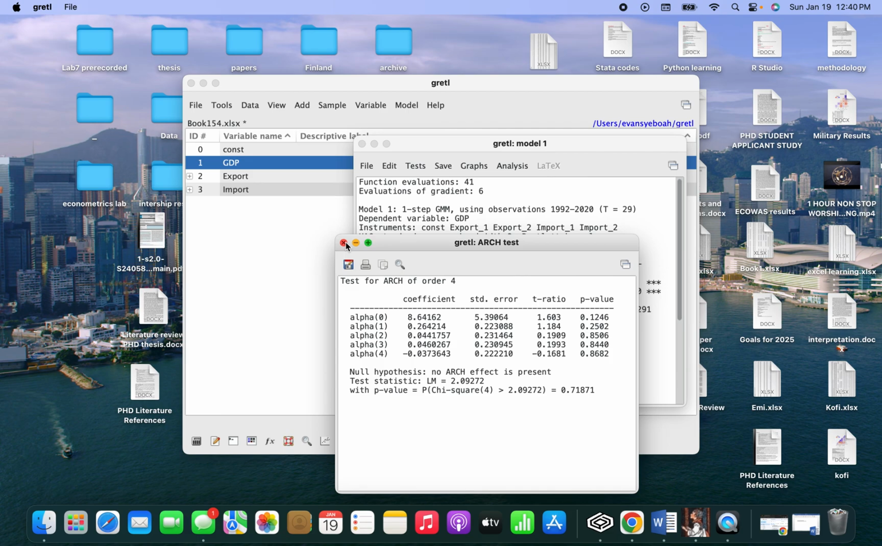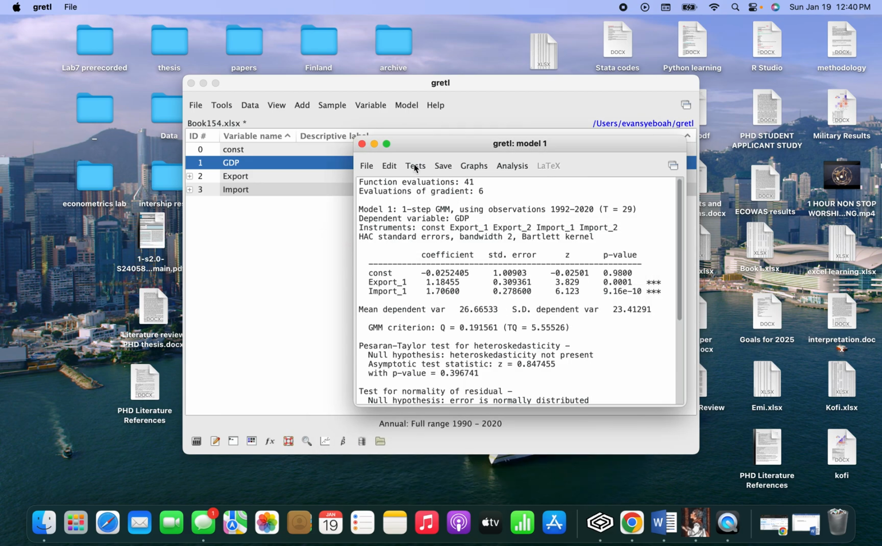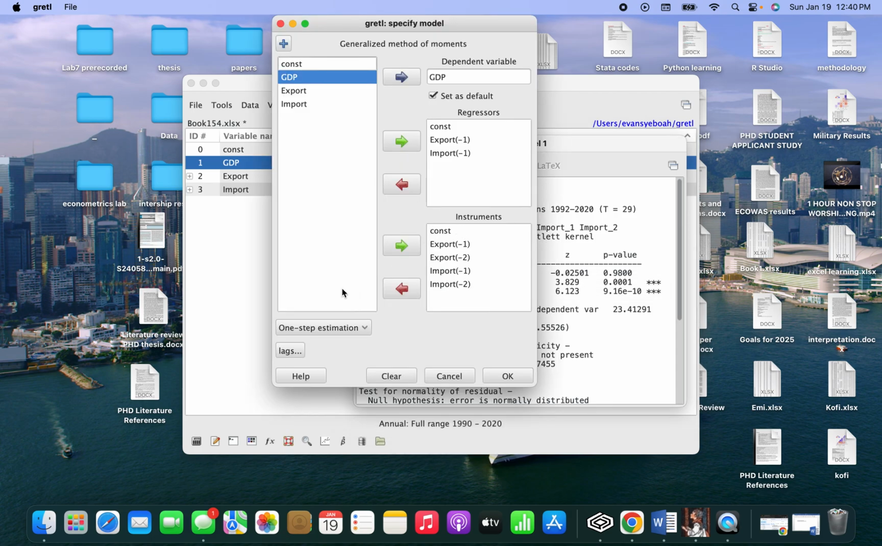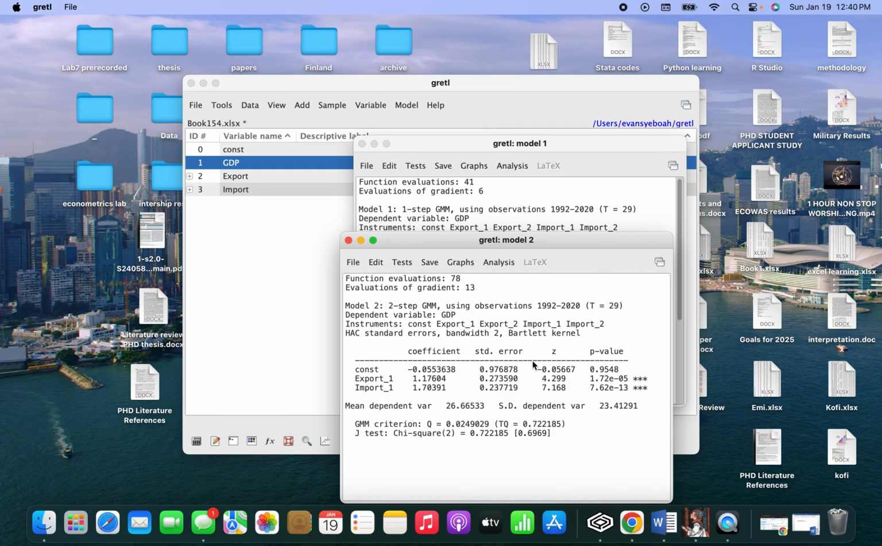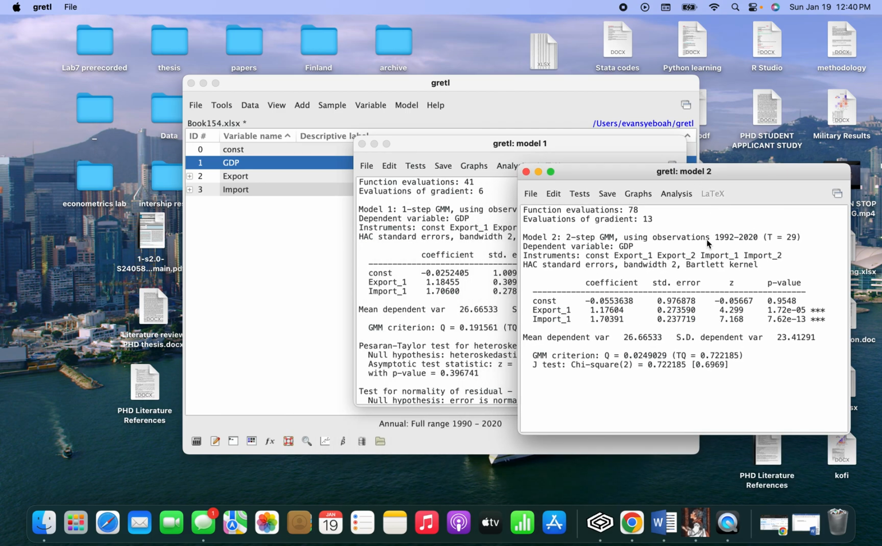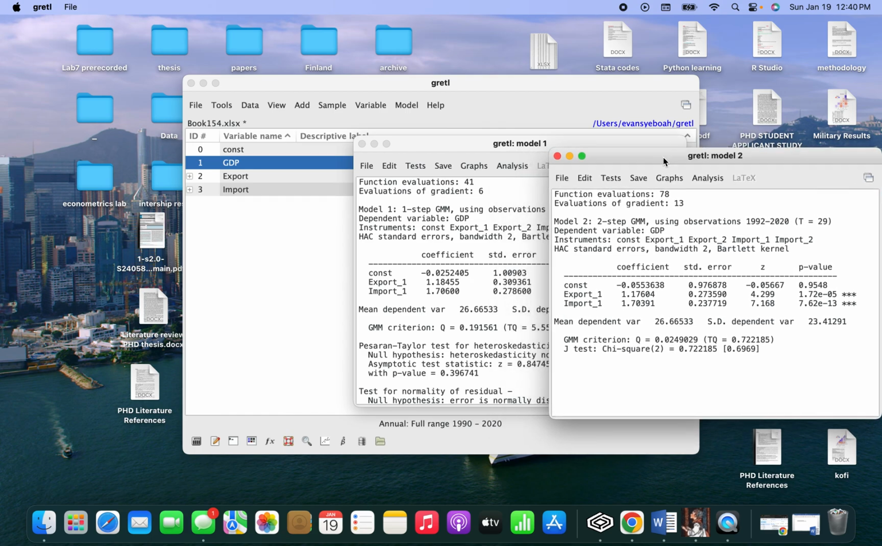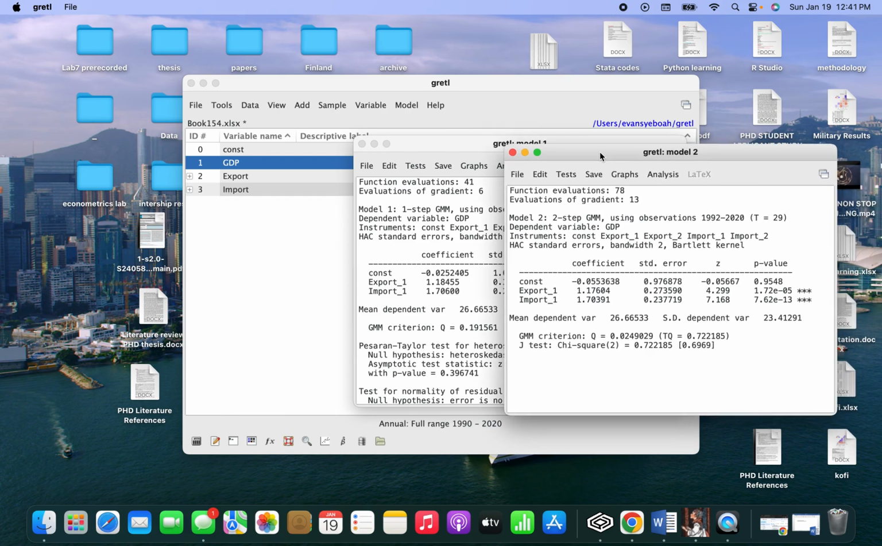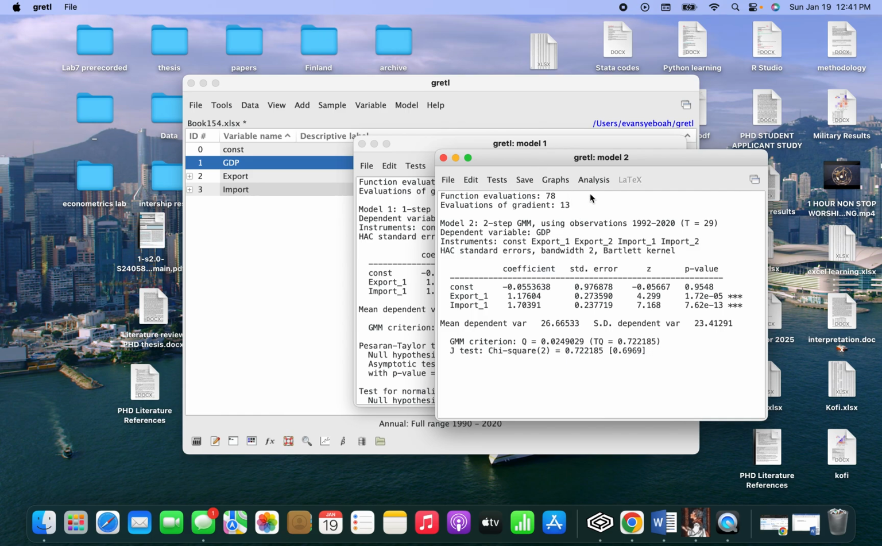Also, when you want to estimate the two-step, you can just close this one. Then you can go here, click on modify model. Then you can just select two-step from this side. So you select two-step, just click on OK. So you can see here the same thing, but you can see that there was a little bit of reduction in the coefficients. The constant term in this two-step increases. In the coefficients for the independent variables, you can see that export decreased, and the same thing goes for import. So if you want to estimate GMM using Gretl, that is the procedure for it.